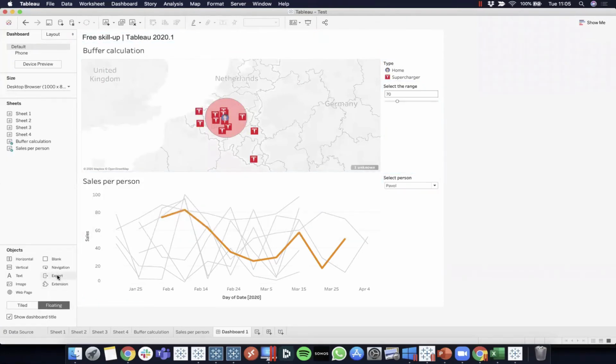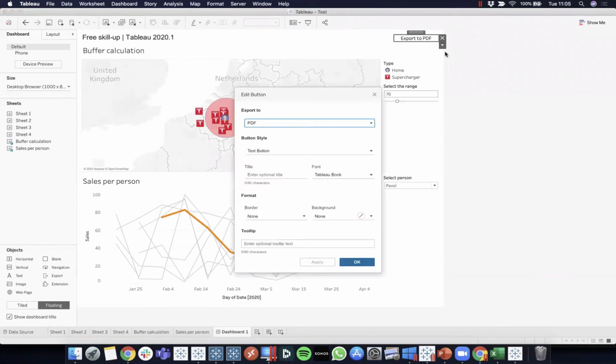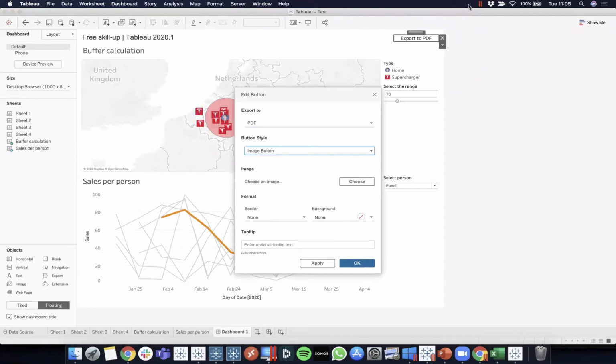That's because we're working in a tiled way. I want to make it floating so I can just drop it wherever I want. It's a bit more flexible in this case. And I see export to PDF shows up. Let's see what options we have by clicking on the edit button. I would like to export it to an image, a PDF, or a PowerPoint. PDF looks fine for me. The button style is an image or text. Let's go for an image and choose the image ourselves.